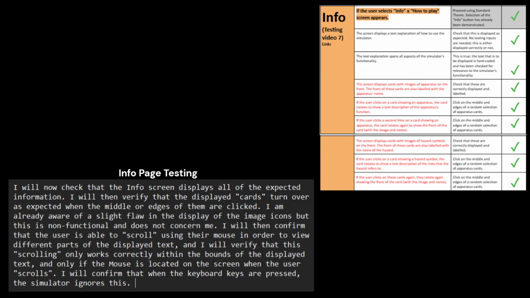I will confirm that when the keyboard keys are pressed, the simulator ignores this.